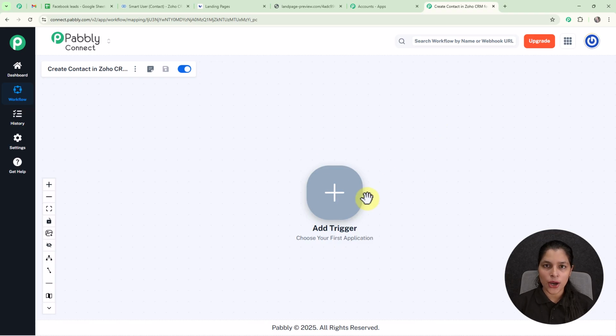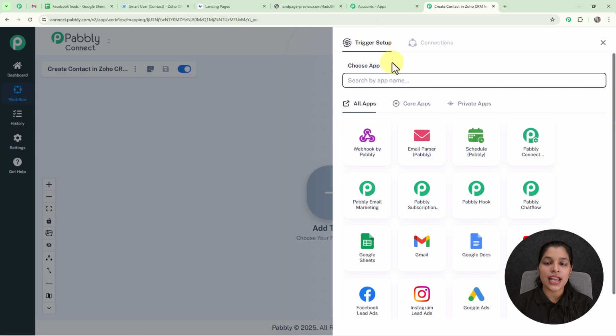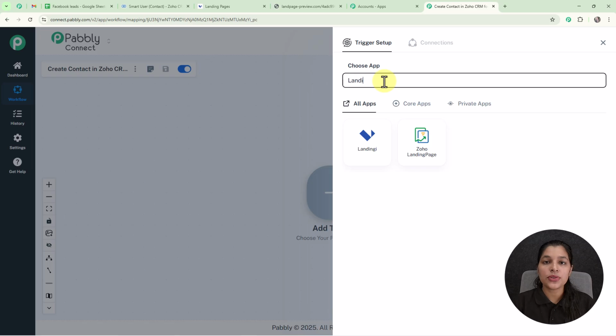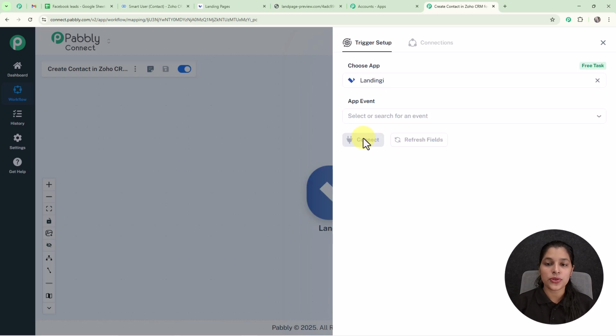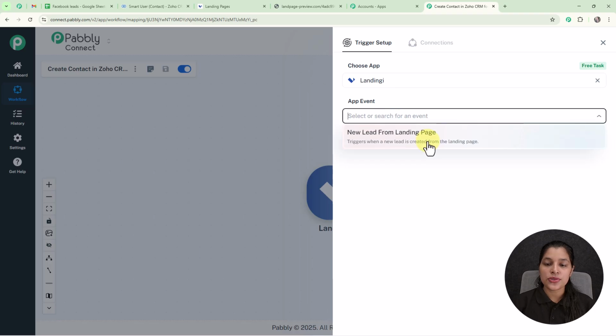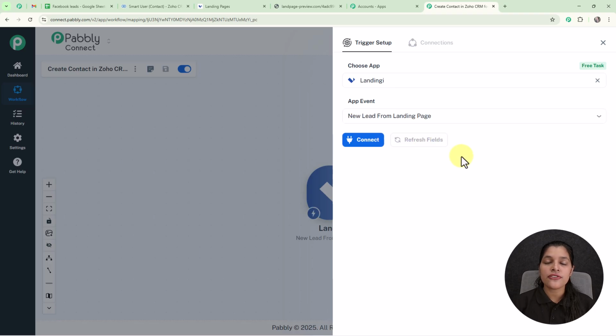adding the trigger. Now you might be wondering what this trigger is. The trigger is our first application, the application which is going to initiate a workflow. In this case I want to initiate my workflow as soon as I receive a new lead over my landing key or the landing page form. So here I'm going to simply click over this add trigger button, and you will be landed on this trigger setup page where I'm going to search for the landing key as I'm going to select it as my trigger app. Here you can see I'm getting this application, so I'm going to select it, and afterwards I'm going to select this app event, that is new lead from landing page.